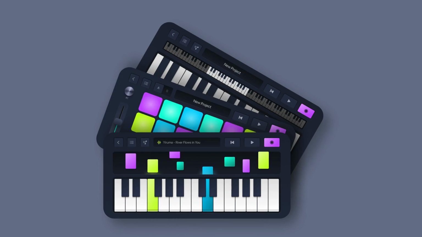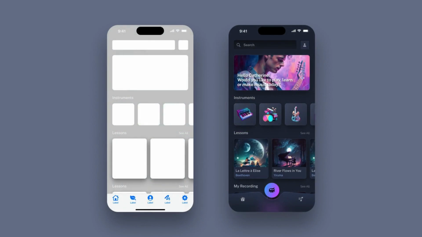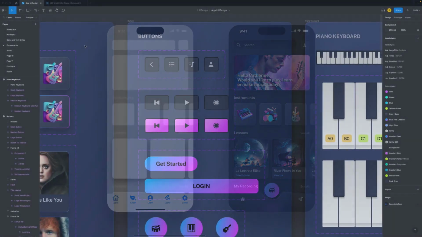It includes a range of instruments and sound effects, tutorials, and recording capabilities so users can save and share their compositions. We can start by creating a wireframe, which is a visual representation of the app's layout. This allows us to experiment with different design options without committing to any one direction. Once we have a solid wireframe, we can add more detail and refine our design choices.